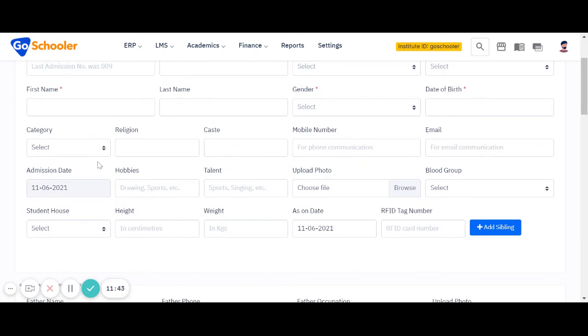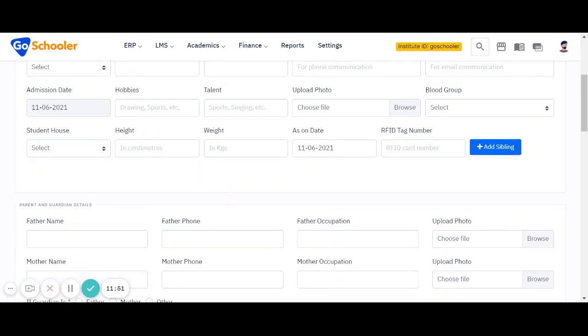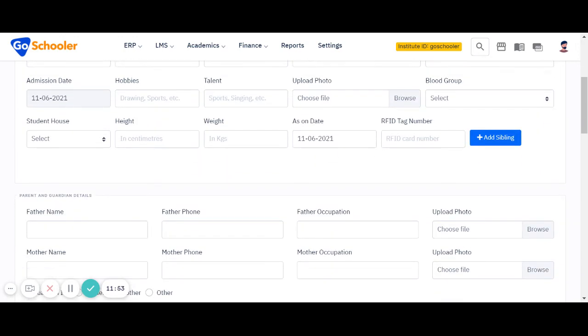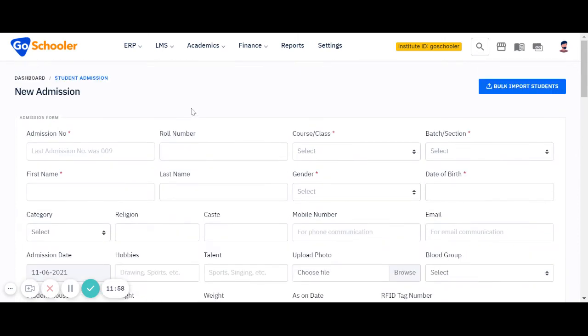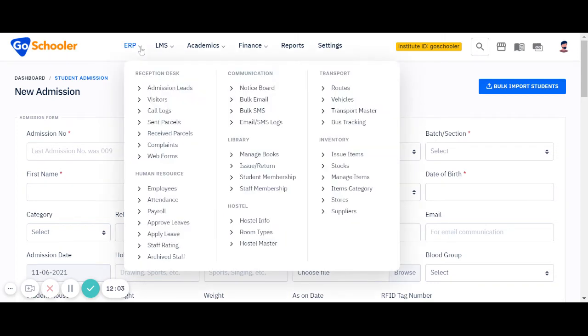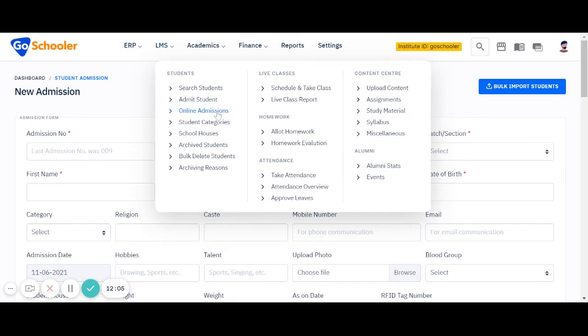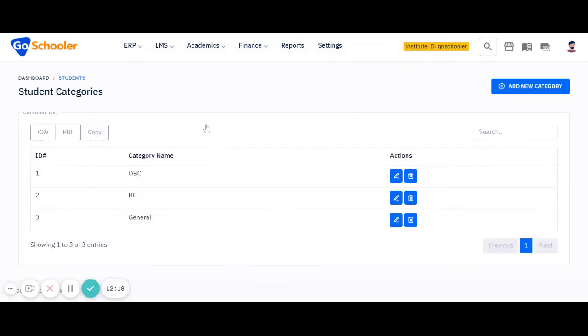You can create categories again, like multiple categories, like OBC or BC or general, any kind of category in India. And you can choose the hostel and also upload a photo here, which will reflect in the app or in the student database. You can also manage online admissions. So if someone enrolls for the school with the online form which you send to them, it will reflect here. And also, like I said, you can have the student categories here. You can create the categories and add them to the list.